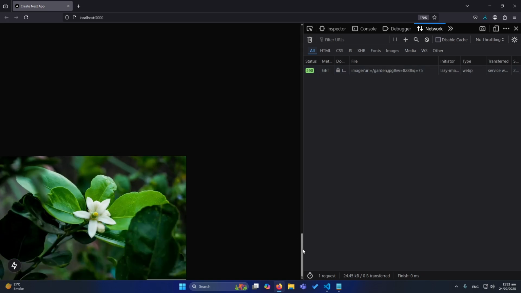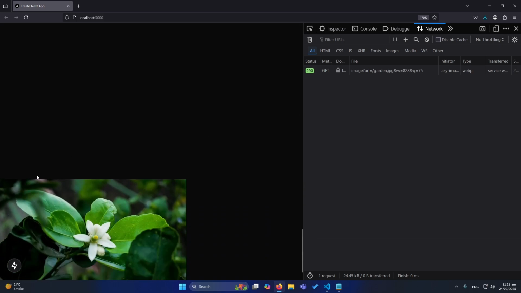This is called lazy loading. It means initially, once your page is loaded, Next.js will not load this image, which helps with faster page load. But once the user starts reading the article and before reaching the viewport, it will send a request and then load the image.